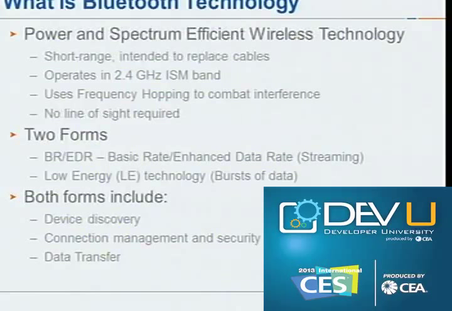The basic rate, enhanced data rate, BR-EDR, is generally what you see for streaming. We'll talk about that a little bit later, streaming of data between devices and phones or devices and speakers, as well as with the new specification, Bluetooth 4.0, that has what we call low energy technology built into it for building low energy peripheral devices that are collecting data and transmitting that data off to what we call smart ready hubs, and we'll talk about that.